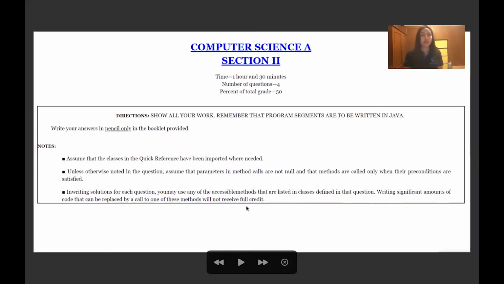Okay, so let's get started. On the screen here, you see the introduction to the free response section of the exam. We're going to go over some of the notes here. The first one says, assume that the classes in the quick reference have been imported where needed.